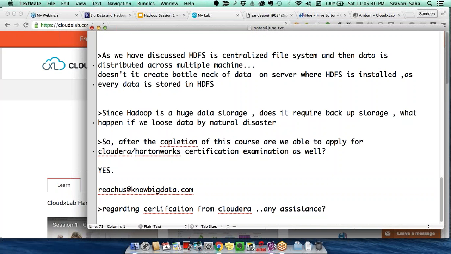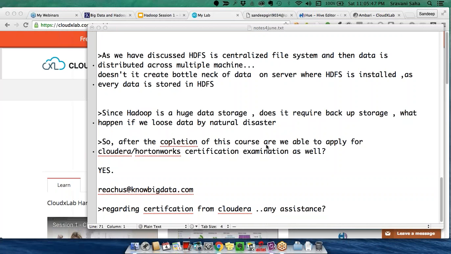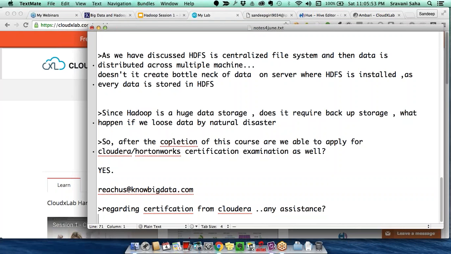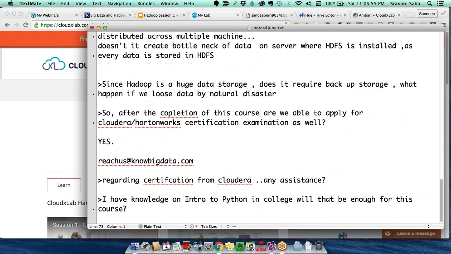A question from Narottam regarding certification of Cloudera. We will be providing assistance in terms of training you on various topics, and we'll make sure that we cover everything so that you are able to clear the test. A question from Samit. I have knowledge of introduction to Python from college. Will that be enough for this course? Yes, that will be more than enough.